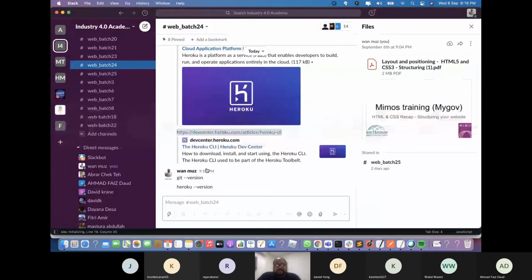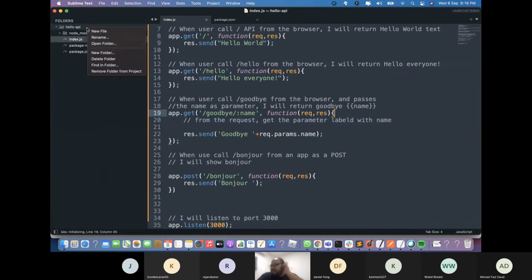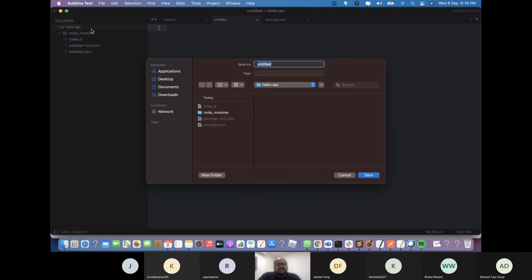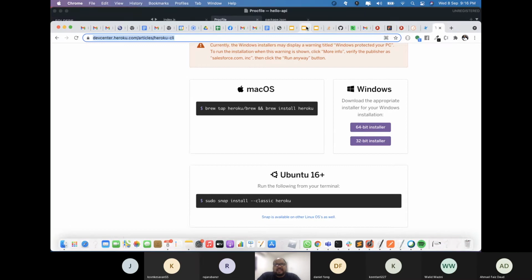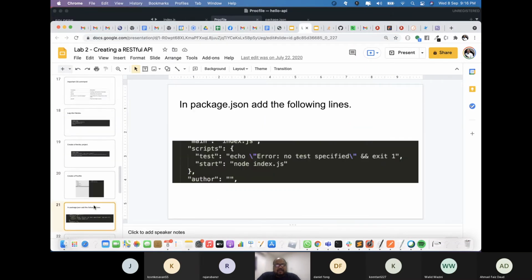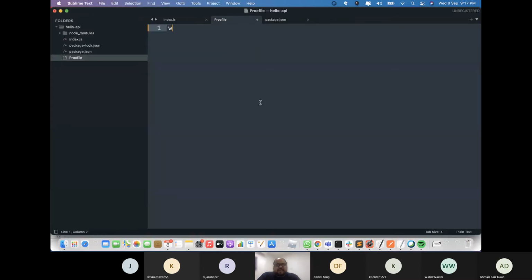Once you have that, you are going to create a new file called Procfile. This is the Heroku configuration file. So create a new file, call it Procfile, which is the Heroku configuration file. Inside this Procfile, you are going to add worker: node index.js. Page 20, if you are on my slide.